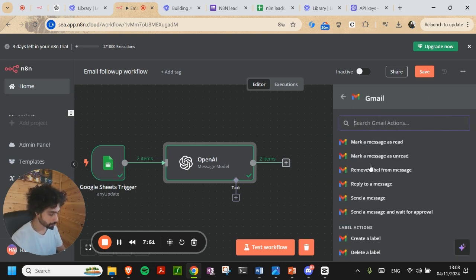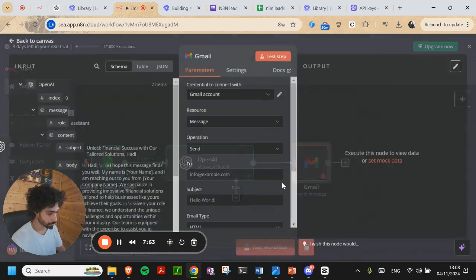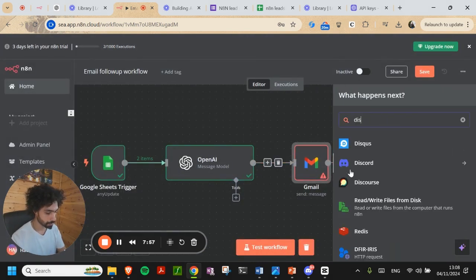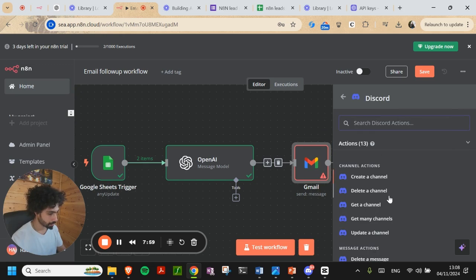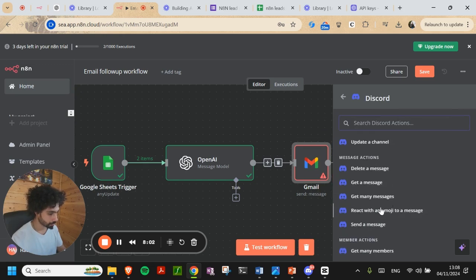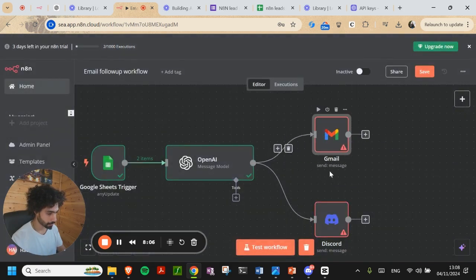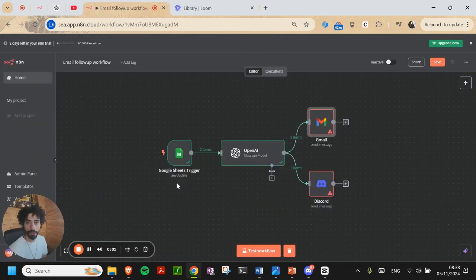So at the Gmail node, we want to send a message, and we add the Discord node to send a message as well, as you can see. Now we continue setting up with Gmail credentials and the Discord channel credentials too. And I will show you how to do that, especially with Discord, and how to use a webhook in order to connect to that channel.